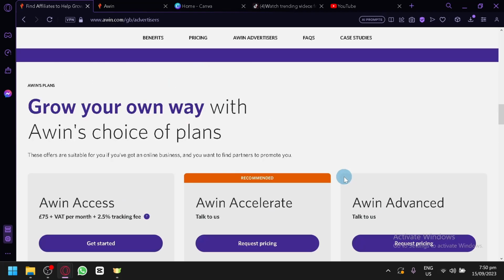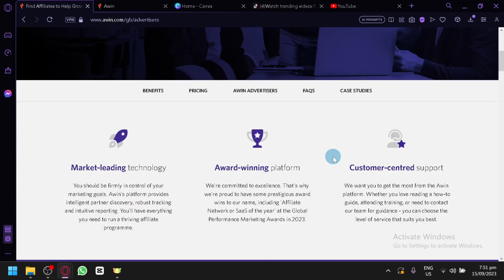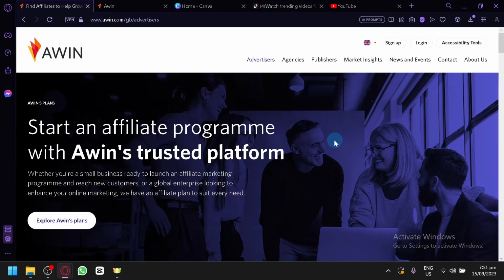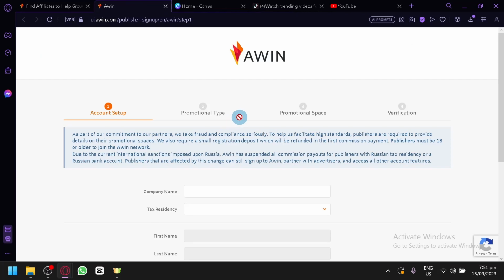So basically, the plan in Awin is that if you have your online business, for example Shopify, you will be able to partner with Awin, and you will be able to promote their products on your online store, whether you're a big Shopify seller or a small-time Shopify seller. You will be able to find partners that you will promote, and they will also help you improve and grow as well. Now, to start with this, you're going to have to verify and create your account.